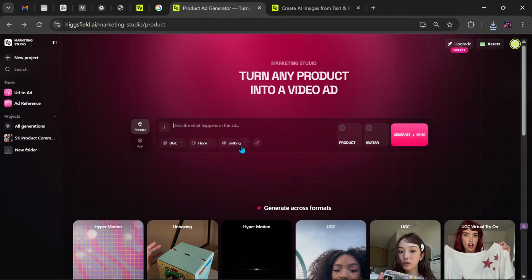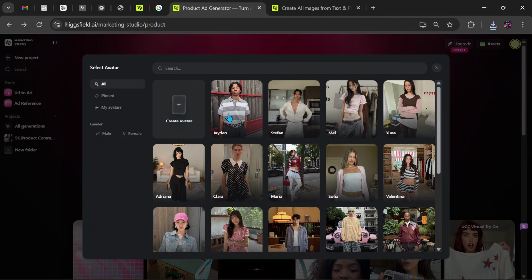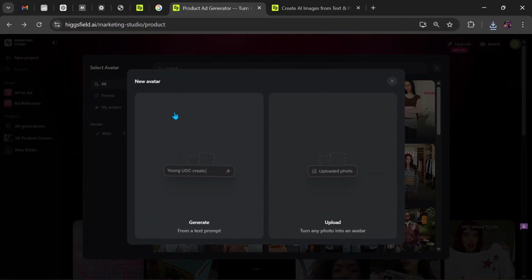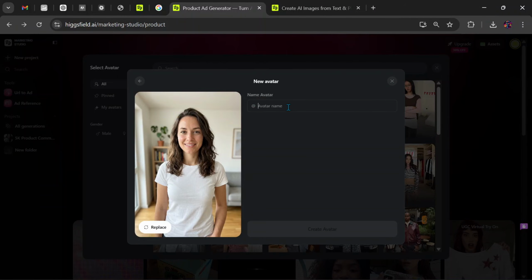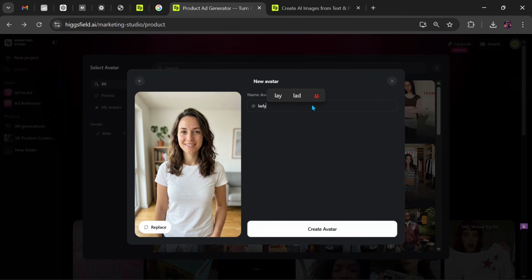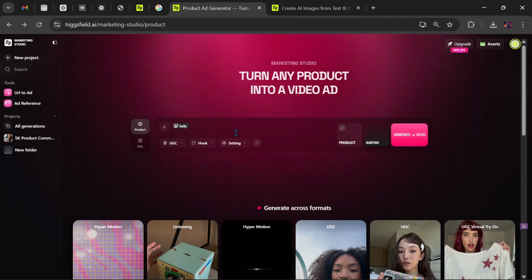Now let me upload it. Click on Avatar to upload your image. There are already several sample avatars here you can use, but I prefer using the one I just created. So I'll click Create Avatar, upload the image, give it any name you want. I'll name mine Lady, then click Create Avatar. And now it appears in the avatar list, meaning I can reuse it anytime in future projects. So I'll select it to continue.